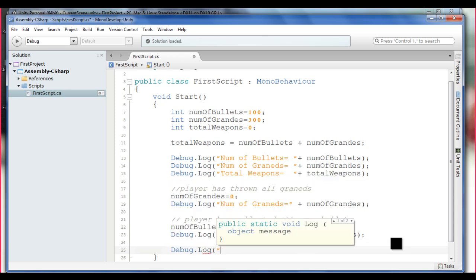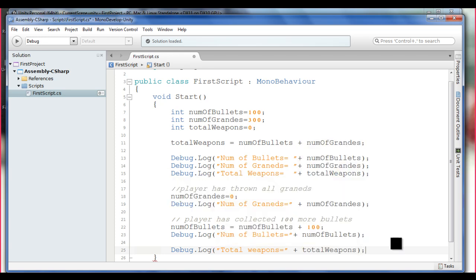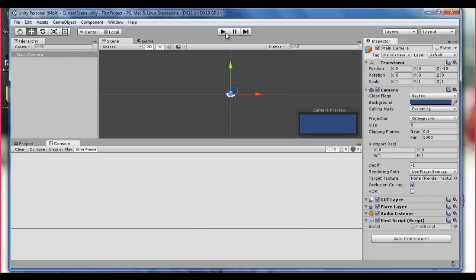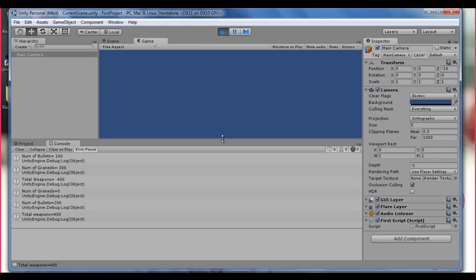Debug.Log, total weapons plus total weapons, bracket close, semicolon. Now I should get total weapons. Number of bullets is 200, number of grenades is 0. 200 plus 0, I should get here 200. Let us save and come back and run the code. Oh, you can see that total weapons is 400, but it should be 200, right?